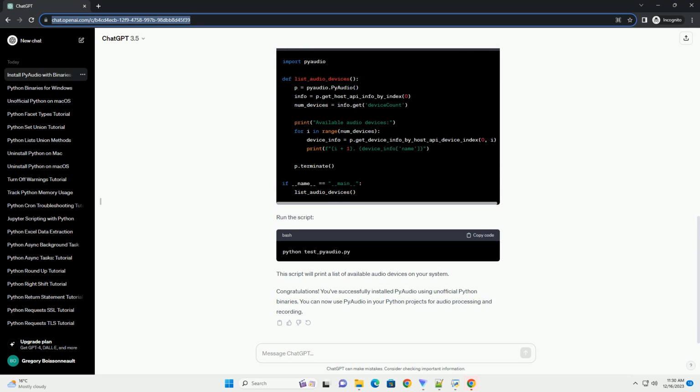Unofficial Python binaries can be found on the website Unofficial Windows Binaries for Python Extension Packages. Look for the PyAudio section and download the appropriate WHL file, .whl, for your Python version and architecture, 32-bit or 64-bit. For example, if you are using Python 3.9 and have a 64-bit system, download a file like PyAudio 0.2.11 cp39 cp39 win_amd64.whl.